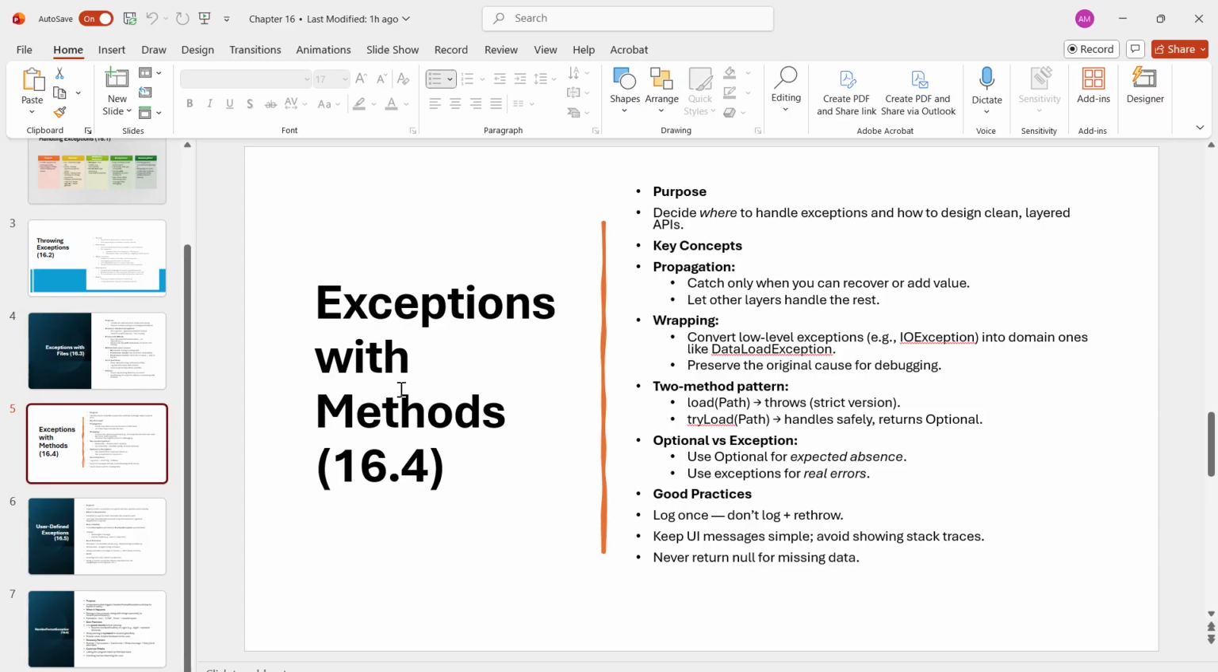So think about layers in a typical app: a data layer that loads files, a logic layer that processes them, and a UI layer that talks to the user. If the data layer hits a file error, it can't pop up a dialog. That's a UI decision. So the data layer should signal the problem upward. The UI layer decides whether to retry, show a message, or pick another file.